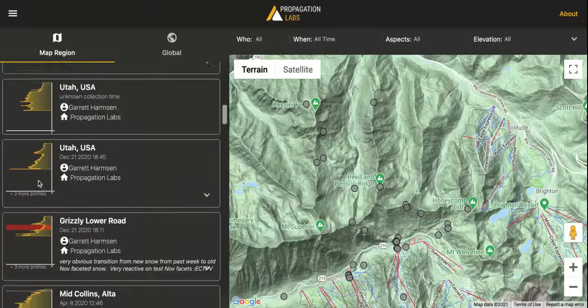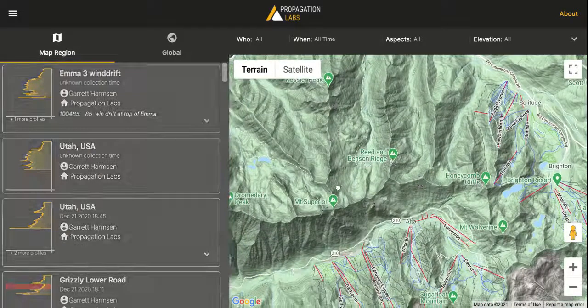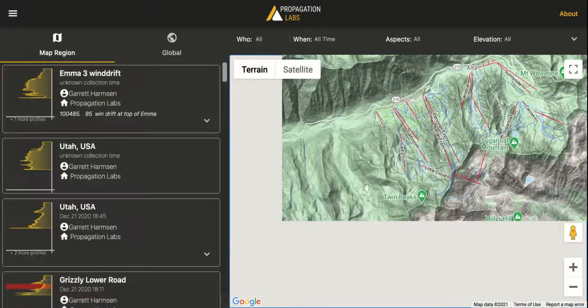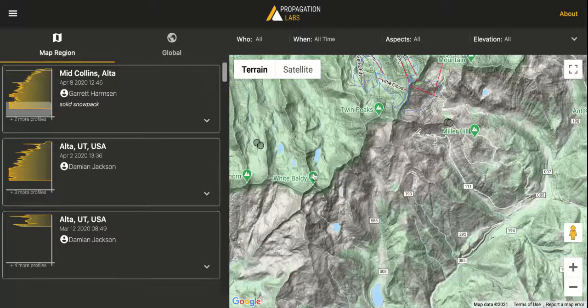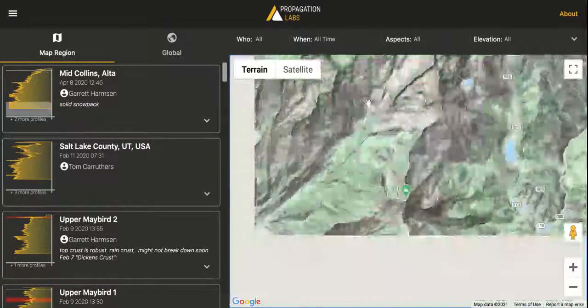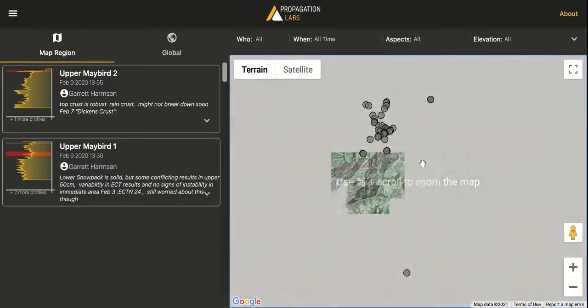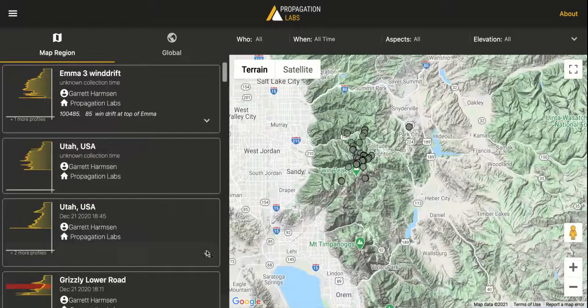And so on the left here, these profiles are sorted chronologically, and they show what's on the map currently. So when I have this map region selected, I'm seeing what's on the map. So as I move the map, right, it changes what's in my screen here to only show me profiles that are on the map here. Zoom out, pulls them all back in.